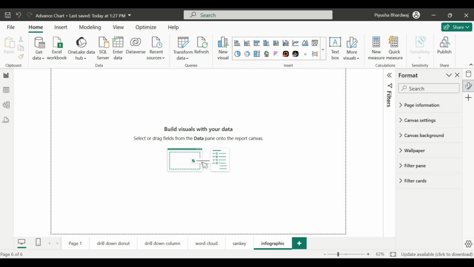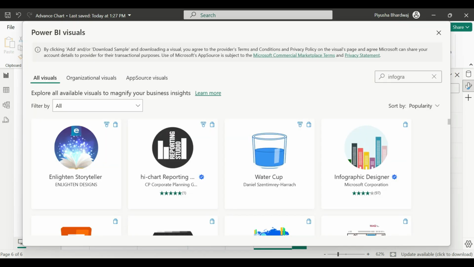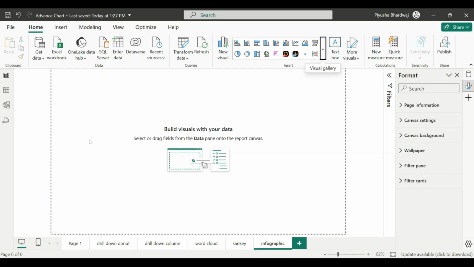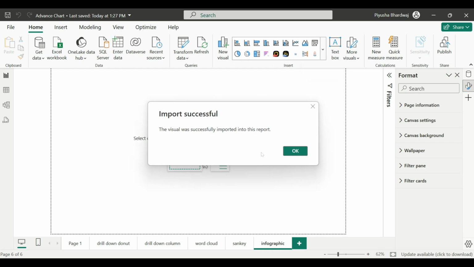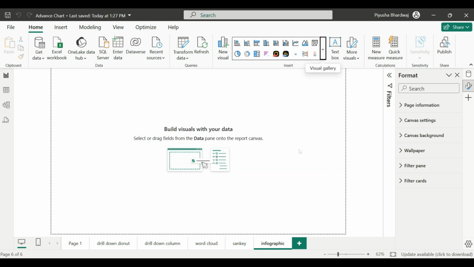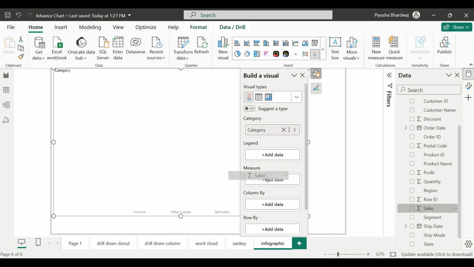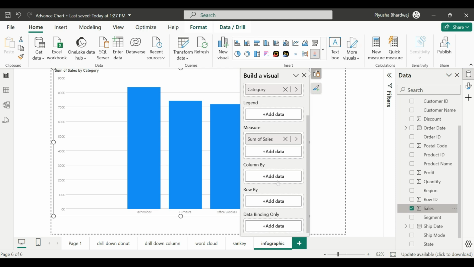We have a ready-made chart which you can import from AppSource. So I can click on get more visuals and type infographic. Rather than presenting a boring column chart and other charts, you can just go for an infographic. In the beginning itself, I can click on the add button here. Now this visual would be added, the infographic designer 1.9.7 version. I will create an infographic for, let's say, category and sales. So I'll pick category into category and sales into measure, and this will give you a simple column chart.